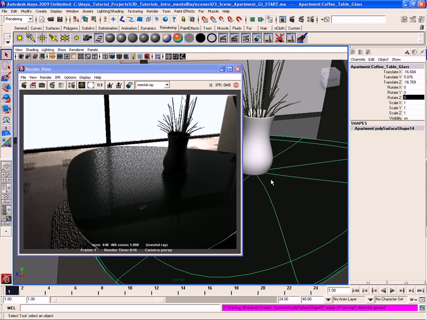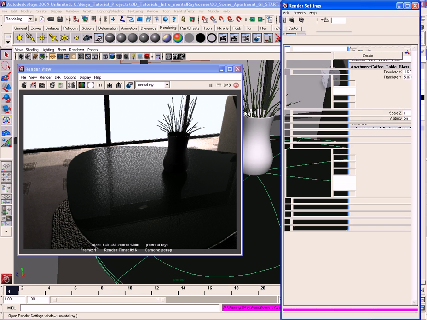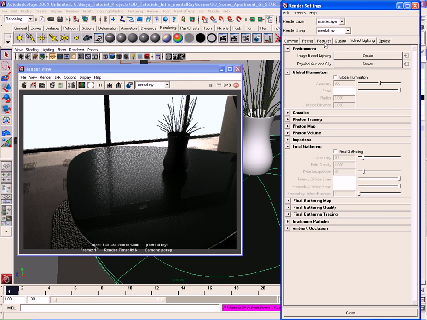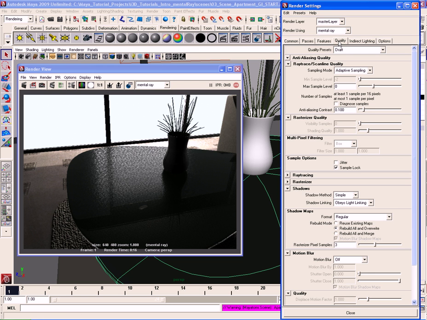Now this coffee table is supposed to be glass. You should be able to see through it, just like you would a piece of glass. But right now we can't. So what's causing this? Is this a bug? Is my mental ray broken? No, it's not. Let's go to the render settings for mental ray here, and let's go to quality.